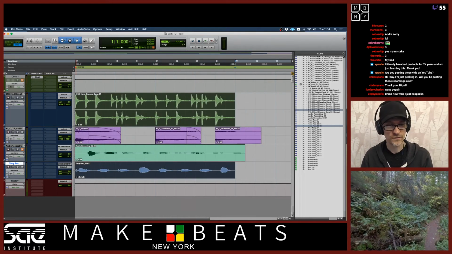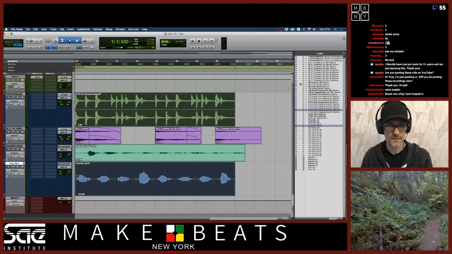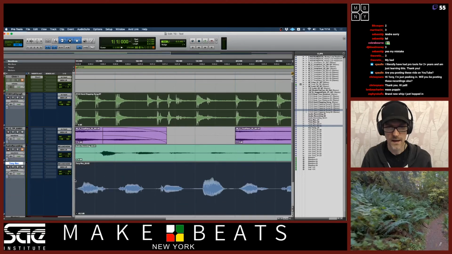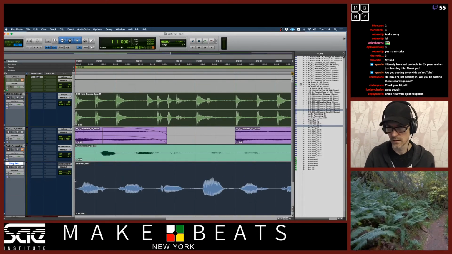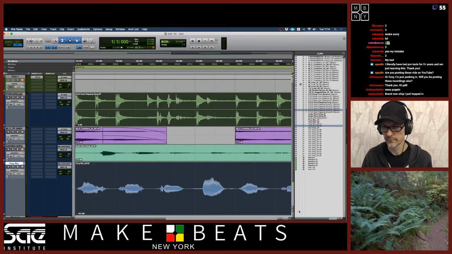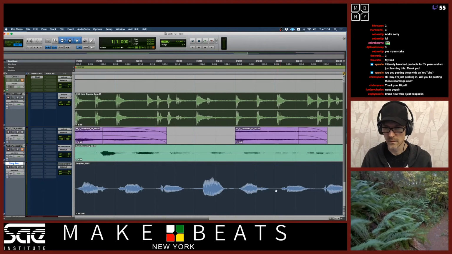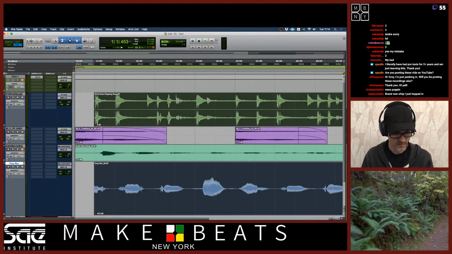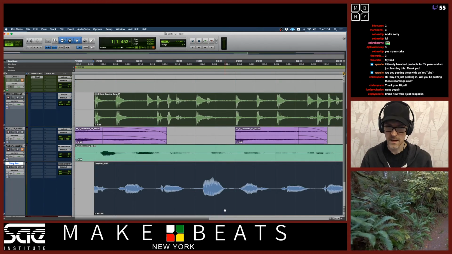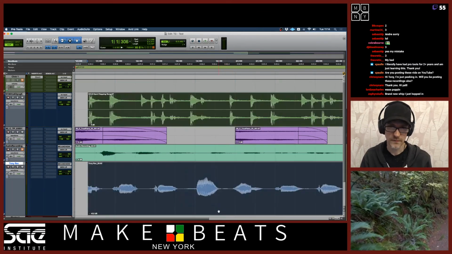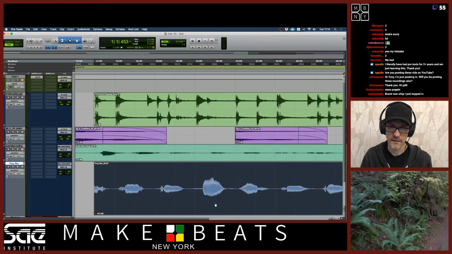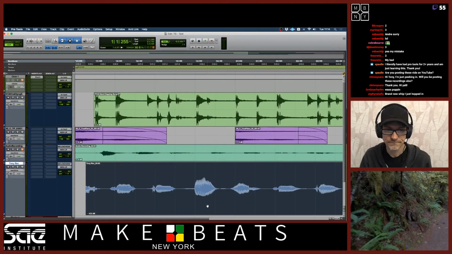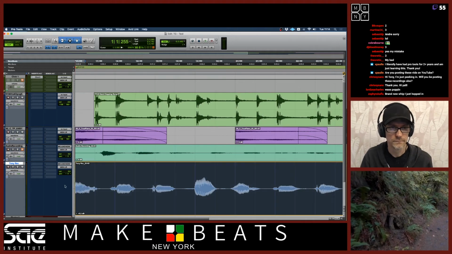So what I'm going to do to fix that latency is go in here and zoom in, and I'm just going to move it back. I'm going to trim this over like this. I'm going to put it in slip mode. I'm going to move this one. I don't need all that selected. I'm going to move this one back like that. There we go.